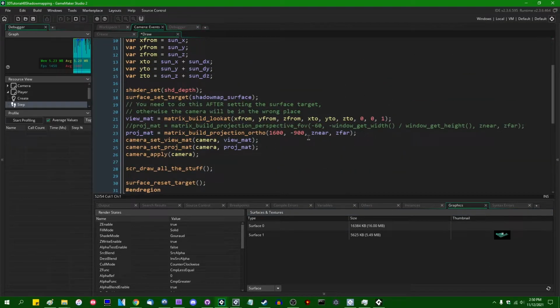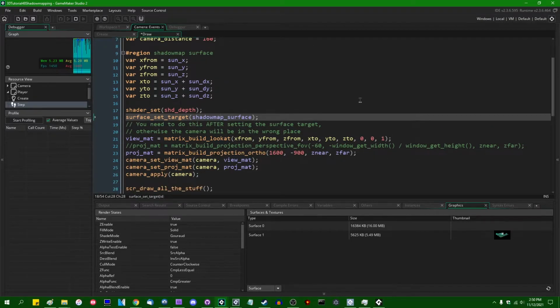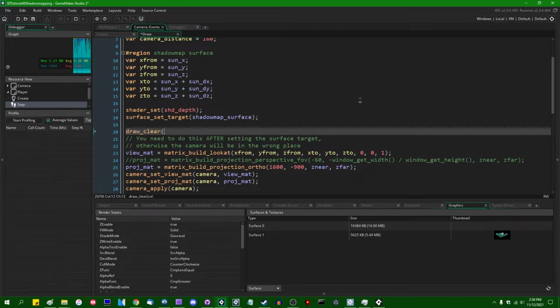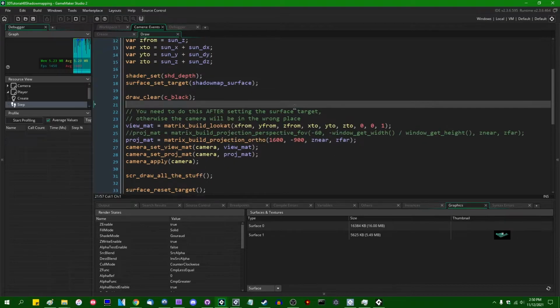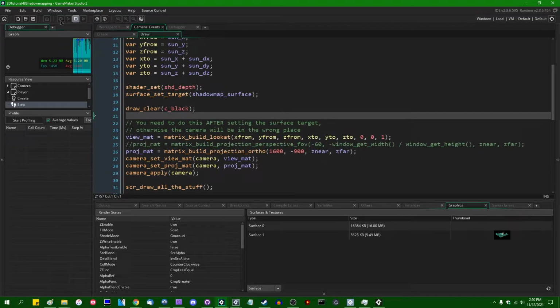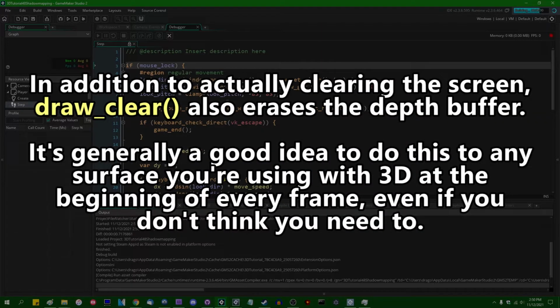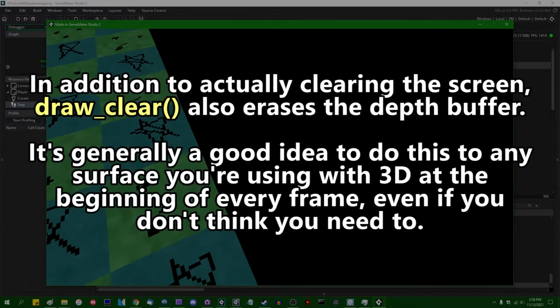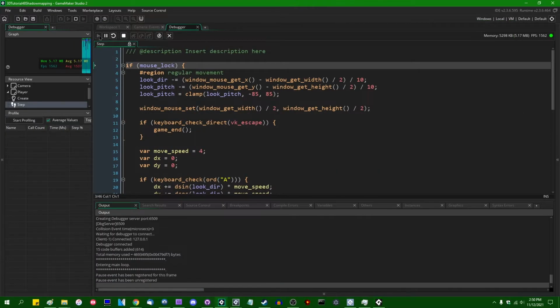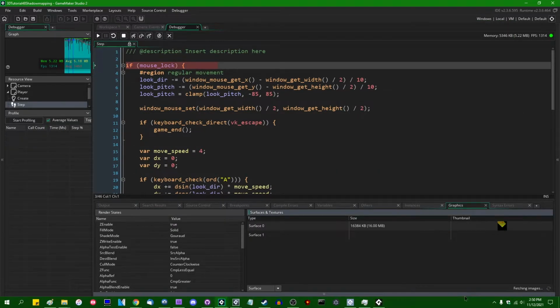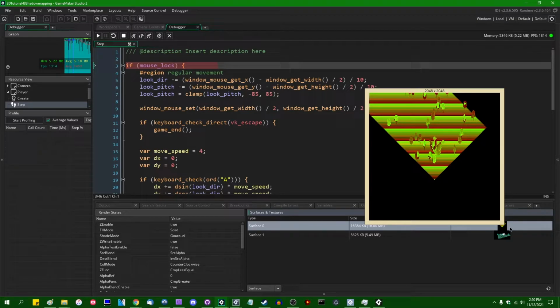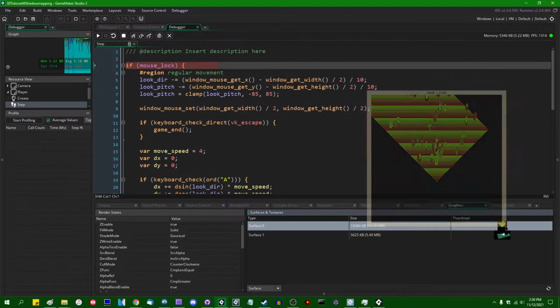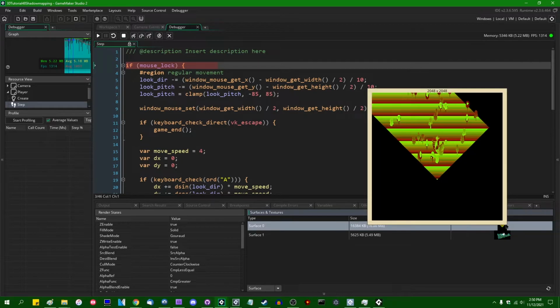I have a feeling I am forgetting something, and that something is probably that I need to draw_clear. Let's make it black before I actually try to draw anything onto the shadow map surface. All right, let's try that again. I feel like I started to do that a minute ago and then just got distracted by something else. All right, let's pause the game, go back to graphics, and now, when we hover over surface 0, which is the shadow map texture, we can see that the scene is rendered from the point of view of the light onto the shadow map surface.